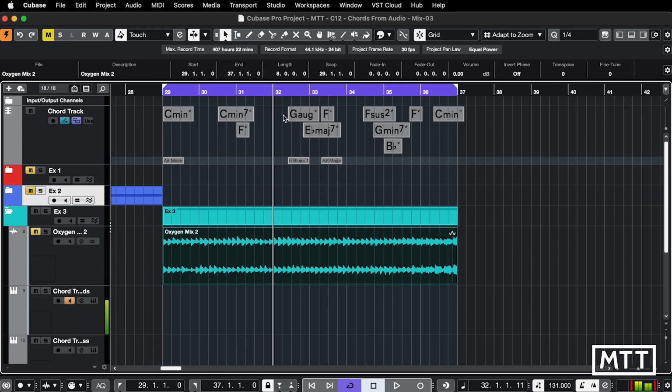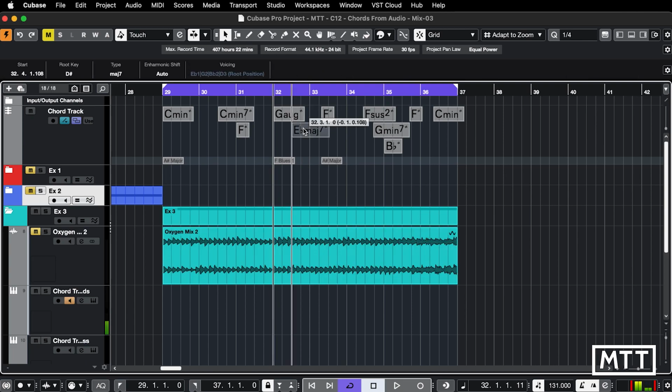So then this chord should happen here. This one should happen here, and then that F should happen there. So let's see how we get on now.